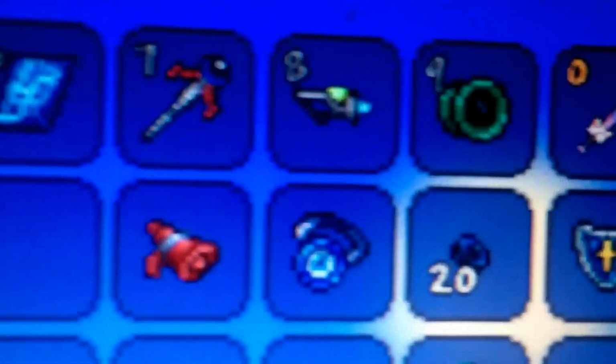So the first thing you're going to need is 20 obsidian, which can be found underground by putting water on top of lava. Then we're going to need a cobalt shield, which can be found in locked golden dungeon chests, or loot boxes, which can be found in the dungeon.